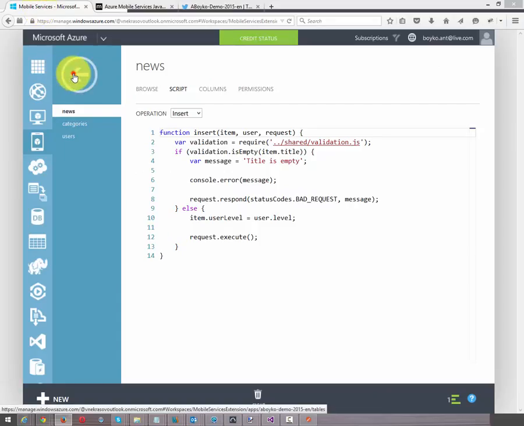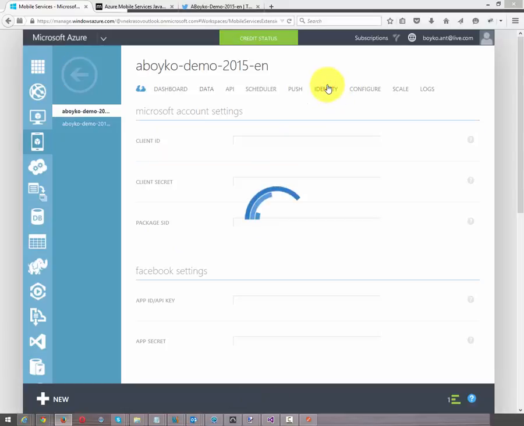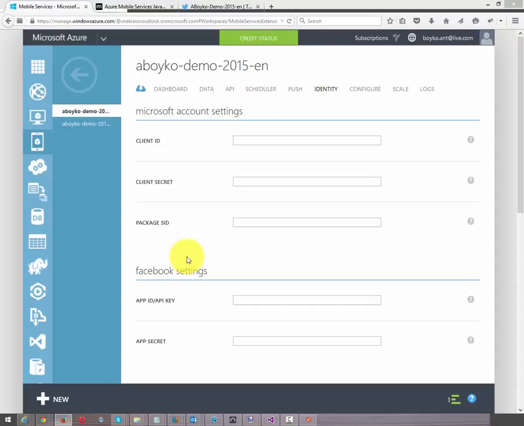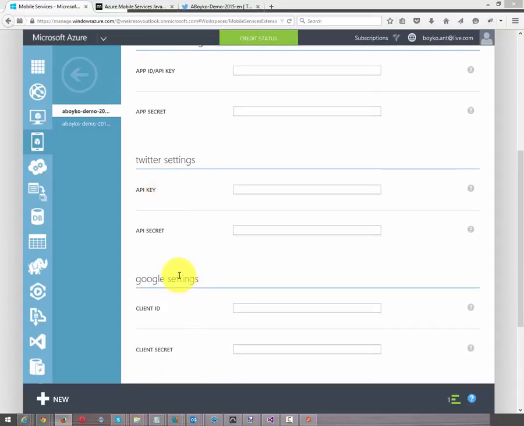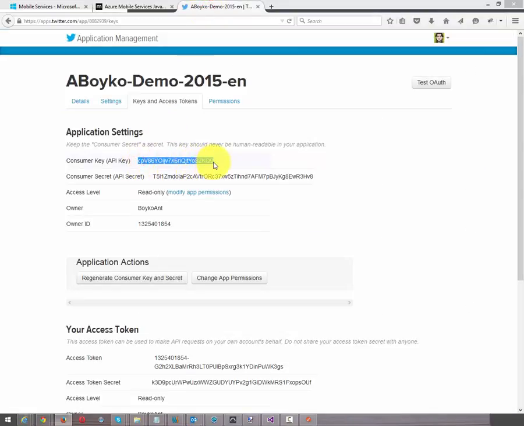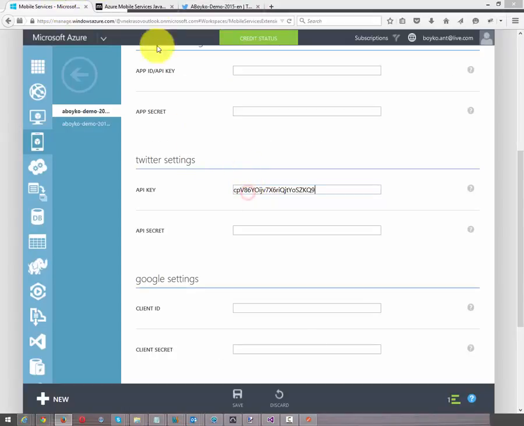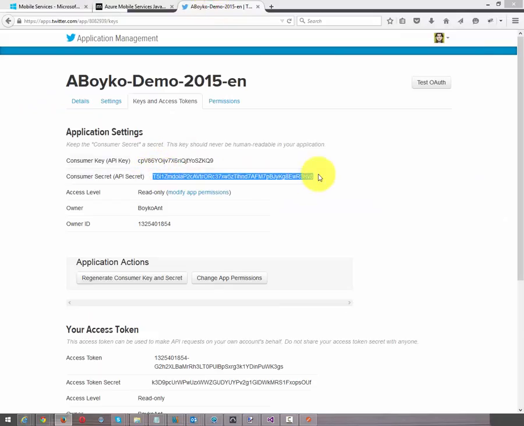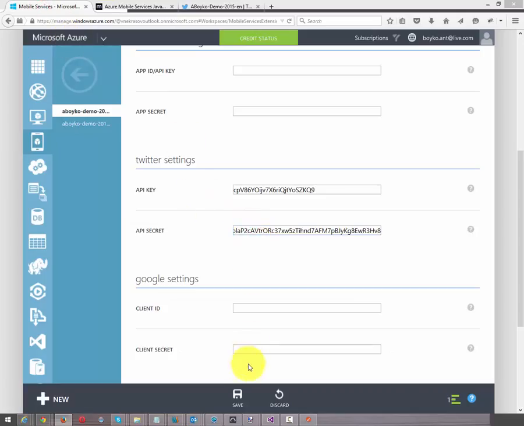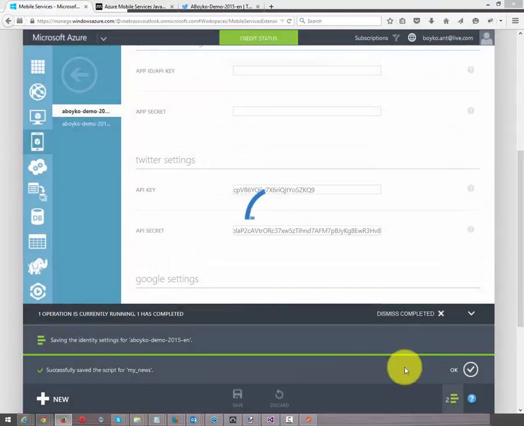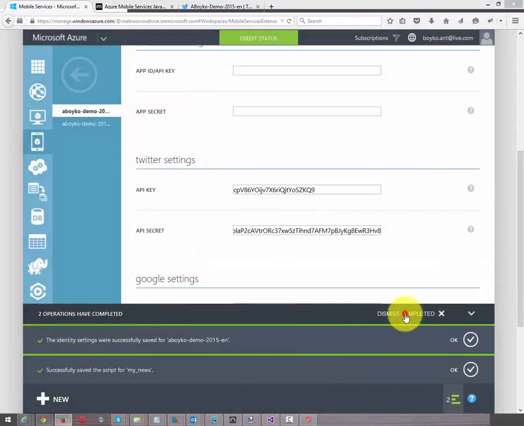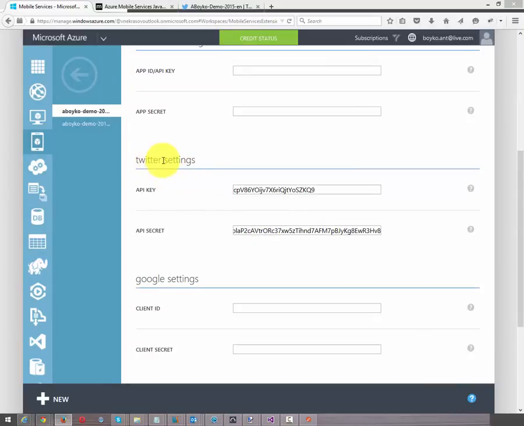I will go back to my mobile services. I will go to identity. Here I can configure Microsoft account, Facebook account, Twitter account, Google account. For the current demonstration, I will configure my Twitter account. So I need to copy my API key here, and I need to copy my API secret also here. Click Save, and basically that's all. So it's very simple and straightforward how you can configure Twitter account authentication. We will use this authentication in further demonstrations.